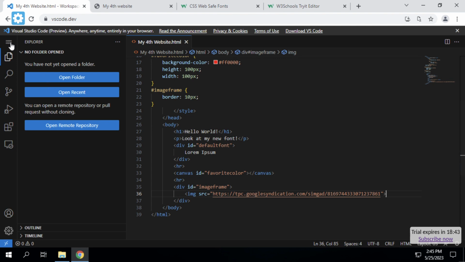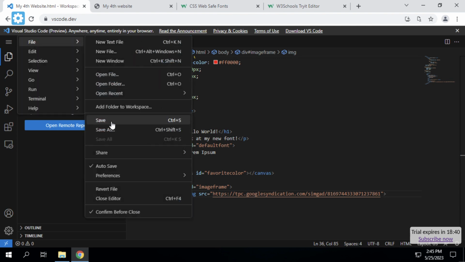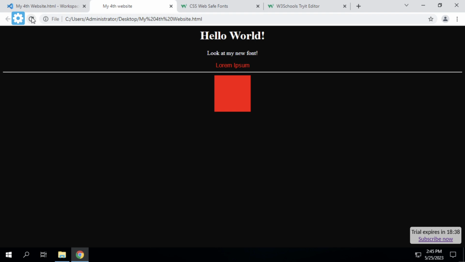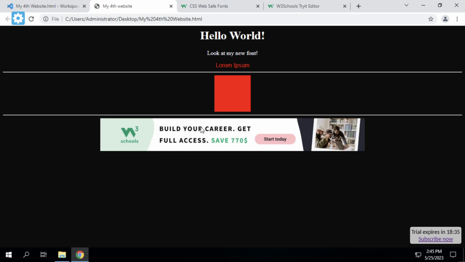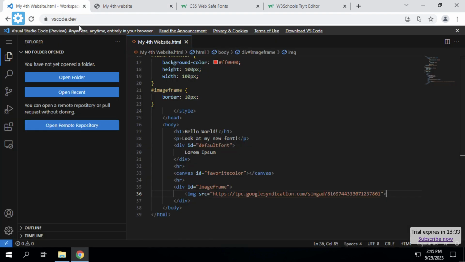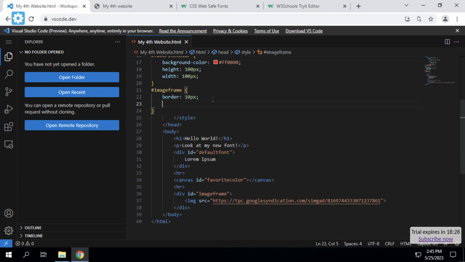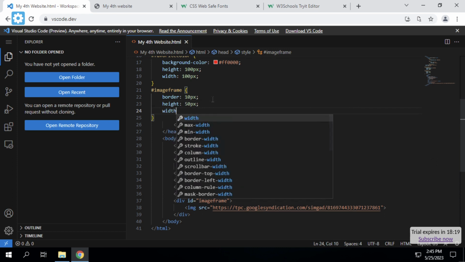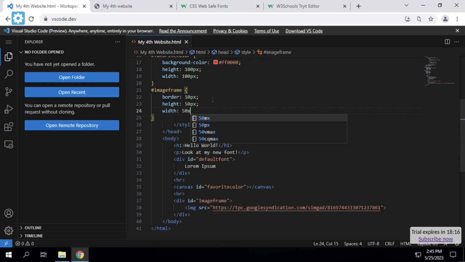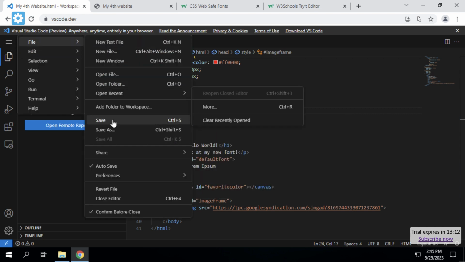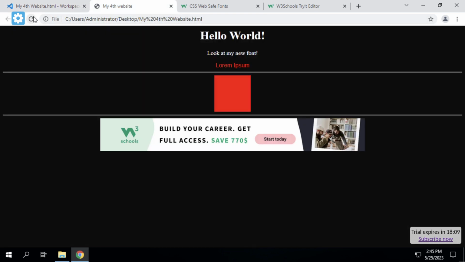Now, let's save, and let's see what it looks like. I don't see the border, you guys. Sometimes border doesn't work. I have an idea. Let's change the image's height again. So, let's put in the pixels. Let's put in the width. It will be 50 pixels too. Now watch this. It'll turn into a tiny, teeny square.